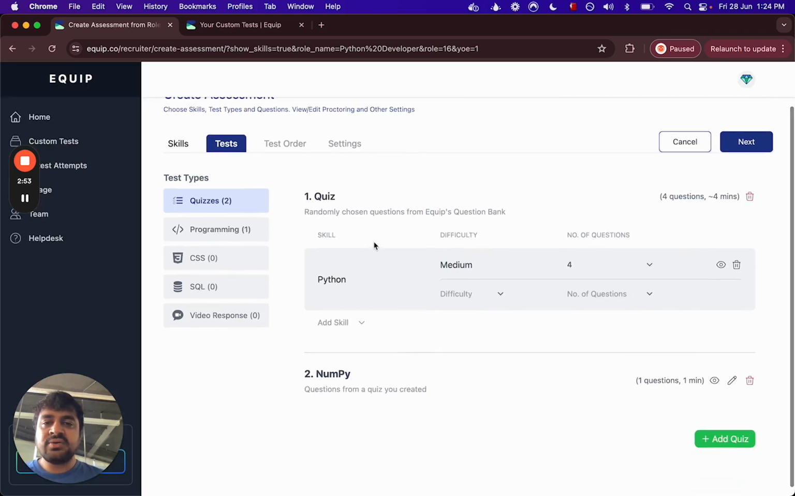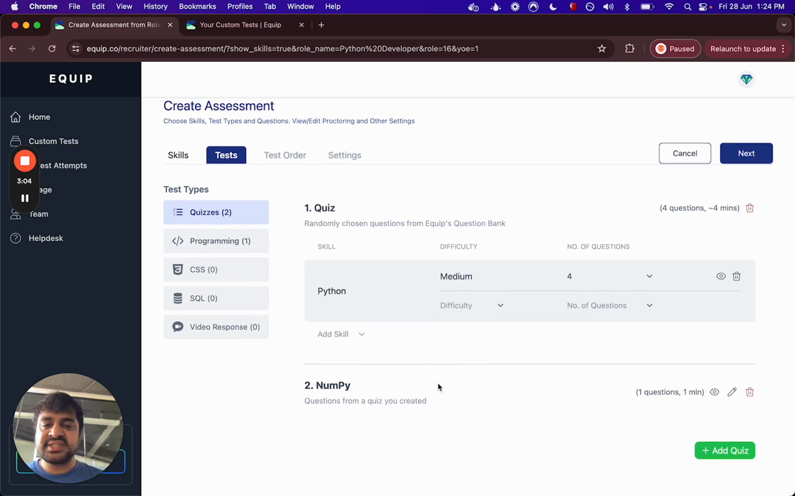So now the candidate will see a quiz which has 4 questions from Equip's question bank, and then they will see a different quiz which has the question that you've added. From a candidate's perspective, there's no difference between the two. They will not be able to distinguish between questions from Equip's question bank and yours, right? They will just see them come as one quiz and then another, right?